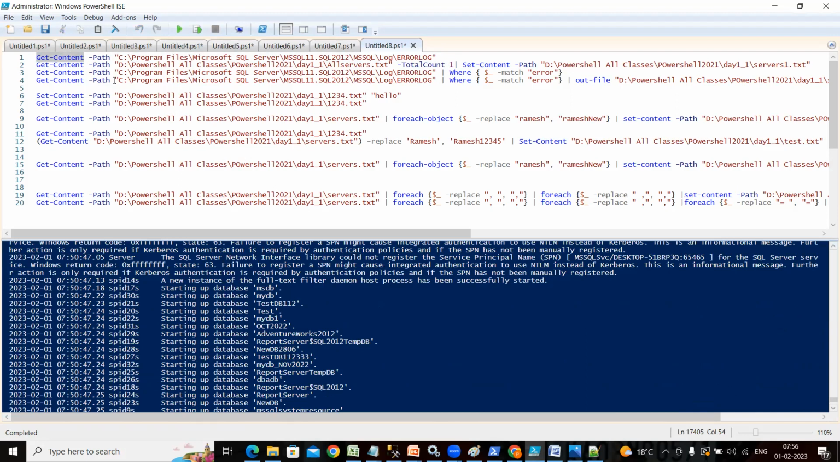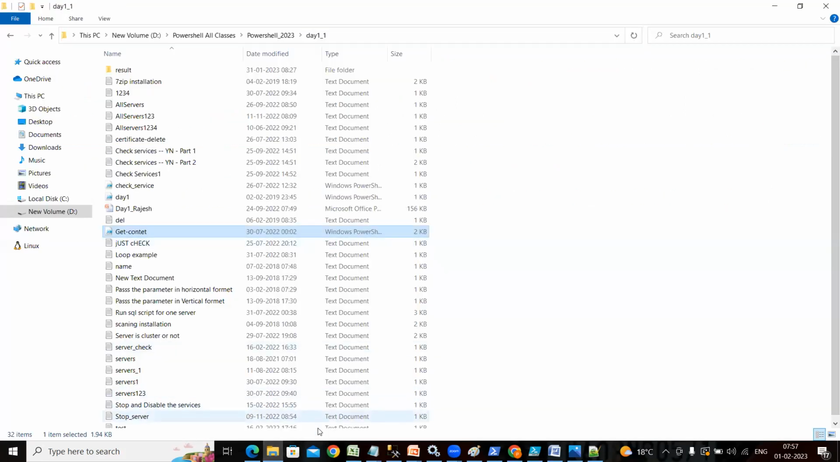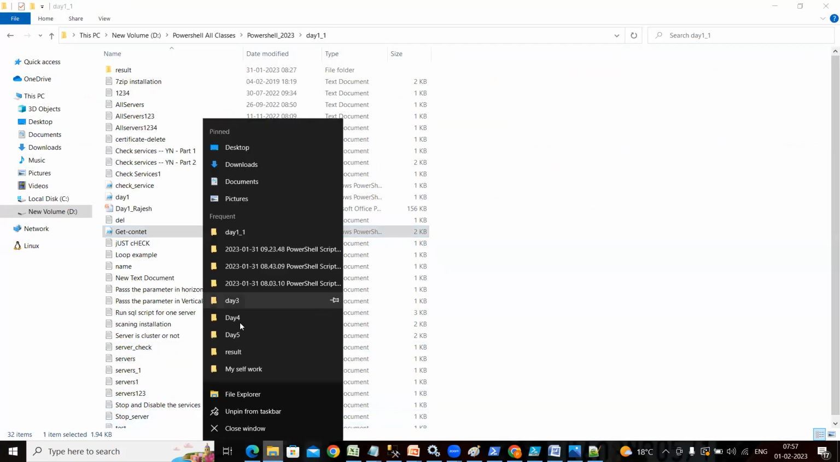Okay, now I'm going with the second one. Here, if you give total count equal to 1, what is going to happen? It is going to read your top 1 line. This time I'm not reading the error log file. I'm going to read this one. I will see whether this file exists or not. All server. This is also a very simple thing.